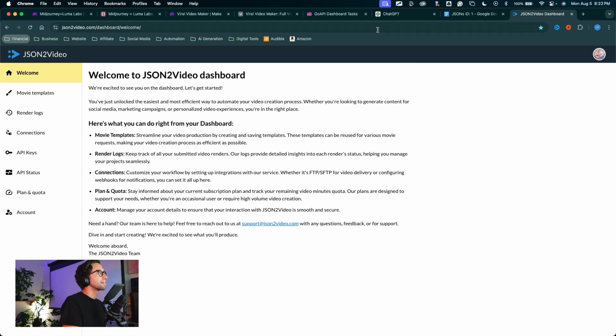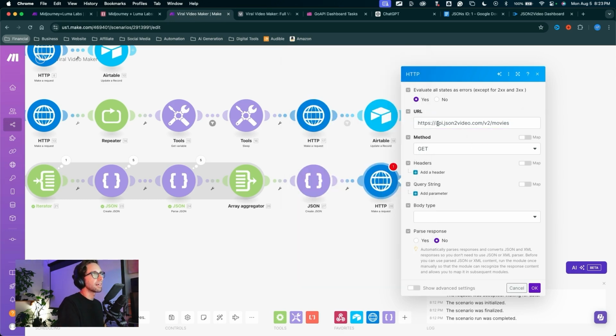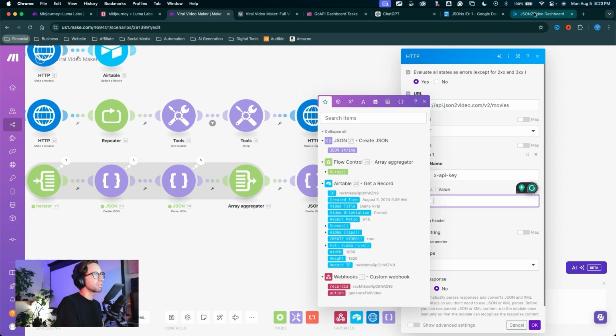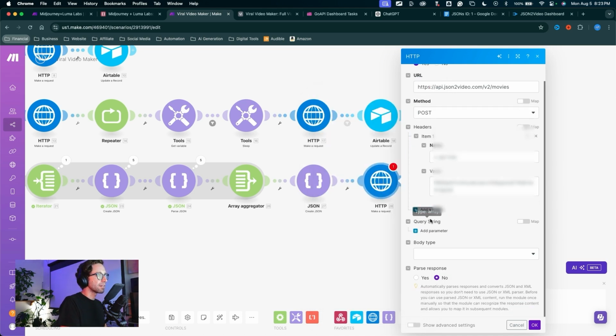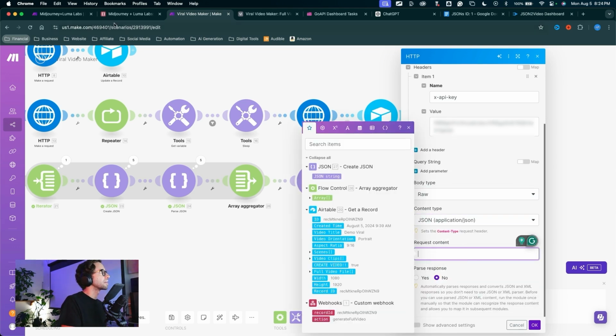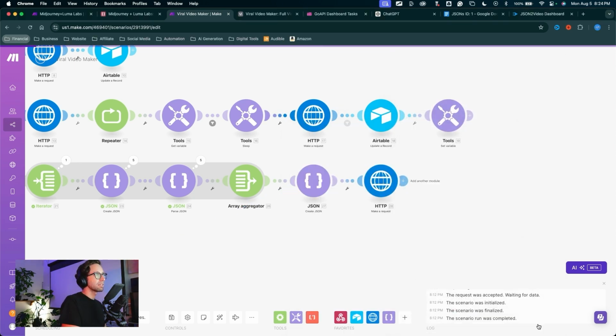So with that key now, we can come back into our HTTP module. We want to type in this URL. You can copy this one exactly. We want to post for the headers. Let's type in that same x-API-key. And for the value, this is where you'll paste your JSON to video API key. So I'll paste mine in there and blur it out. For the rest of the settings here, for body type, we want raw. For content type, we want JSON, application JSON. And for the request content, we're simply going to add that JSON string. Finally, we want to parse response. Yes. Click OK, click save.